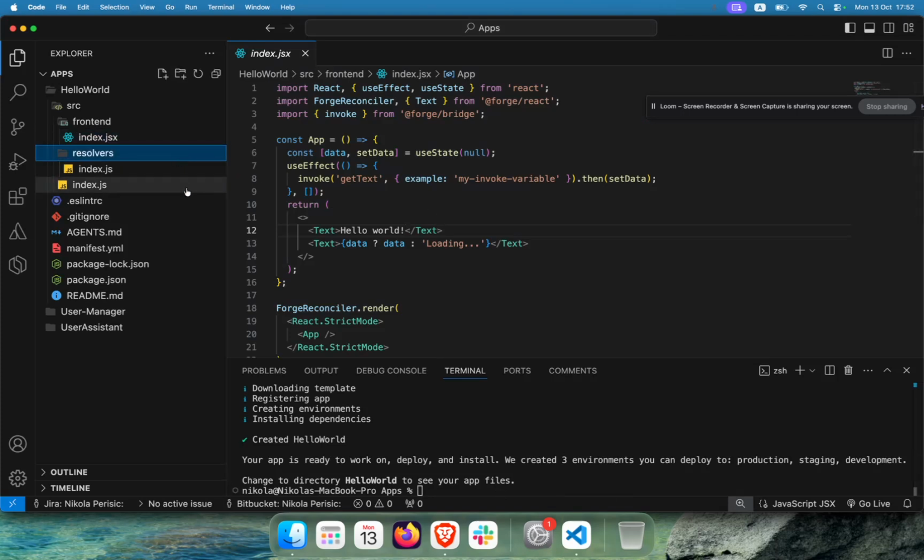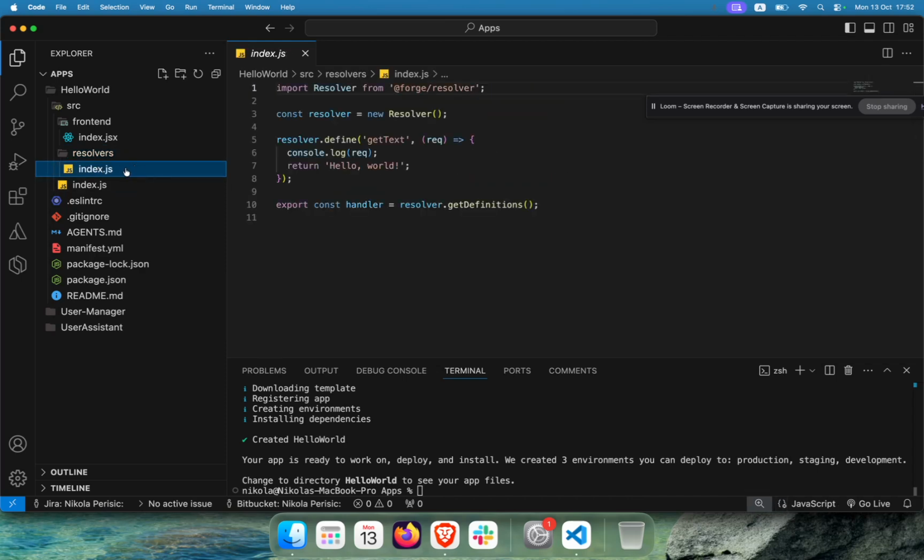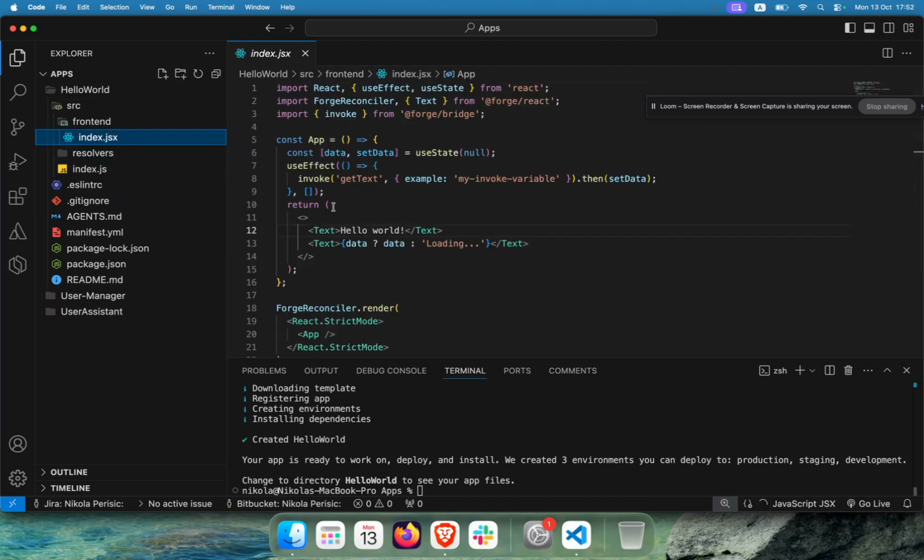Another thing that I wanted to talk about are these resolvers in here and the index.js. This is where your backend logic goes. The thing is, if you didn't know, you can actually use the backend within the index.jsx. At least this is something that I did, and it actually worked out for me perfectly. So these are some of the options in here.